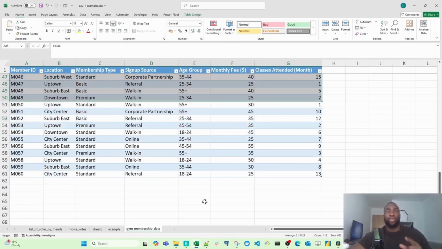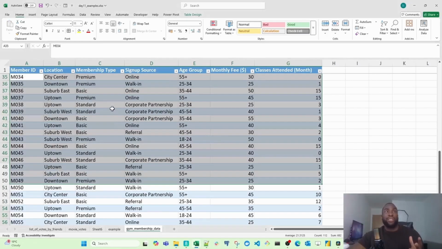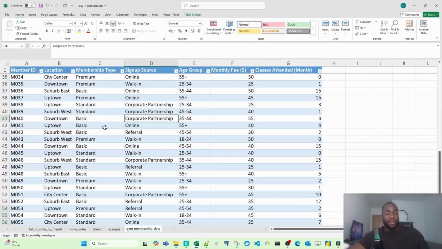And if we're able to answer those questions, one of the things that leadership can do is create promotions that are tailored by the different types of memberships they have available. They can also understand the different age groups that are most active in their gyms. And what else they can do is track the different engagement that's taking place within each of their classes based on the location they're in. This will help them a lot. So let's begin creating the pivot tables.